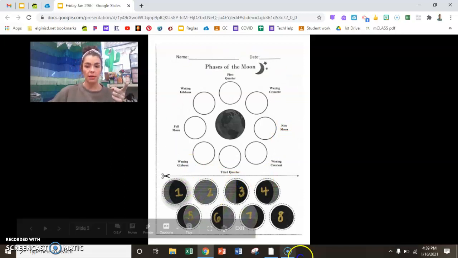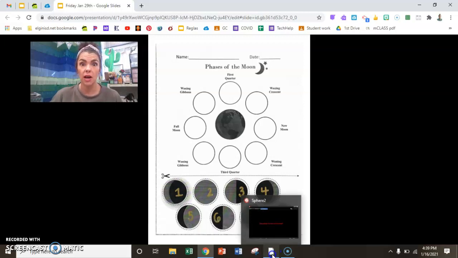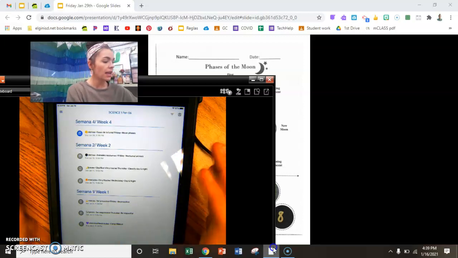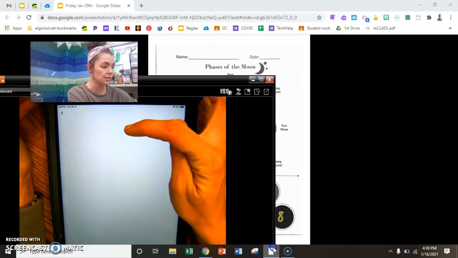So, I'm going to show you how you're going to complete your Google slide. You don't need your journal. You don't need your pencil. You'll be working on your tablet to turn in your work. Here we go. I've got my tablet ready. And I'm going to click on Friday moon phases.